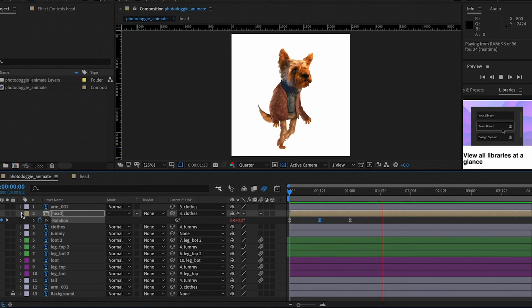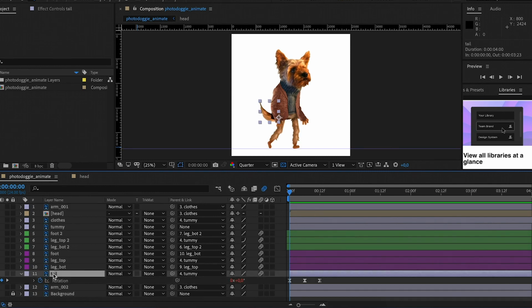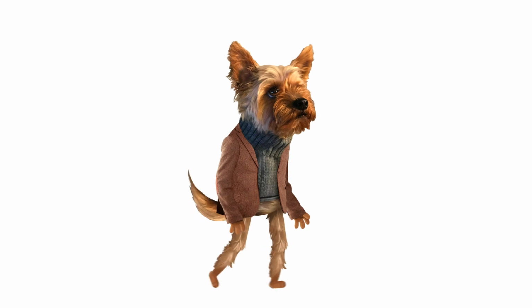It's a little bit of details, a little bit of bounces that you add to your animation that can really help sell it. The arms, I didn't do much, just rotated them. Same with the tail. It just bounces a little bit with the tummy. And that's how I made my doggy walk.